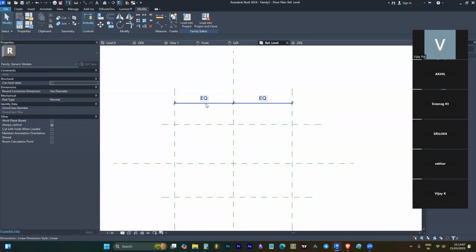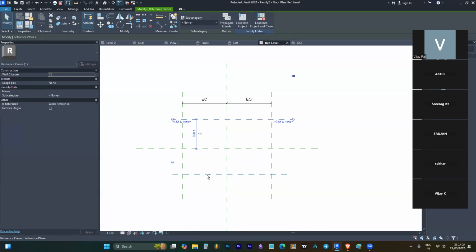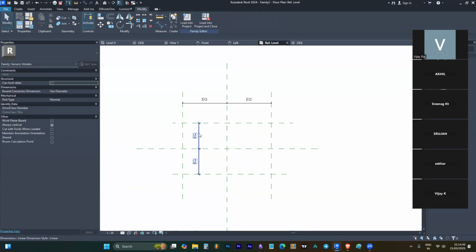Now we are coming back to EQ, which will make the dimensions equalized with reference to the center point. I also want to make these two lines, the vertical and horizontal lines, be at equal distance. I am pressing DI, clicking these two lines, and pressing EQ. It is now at equal distance.